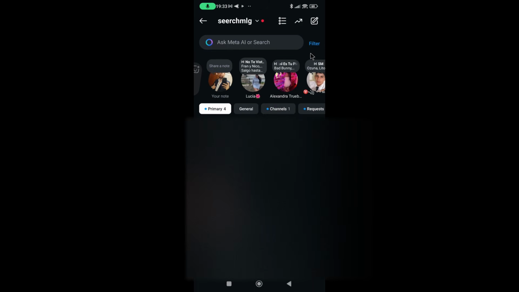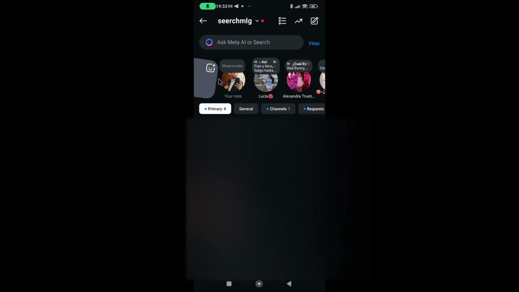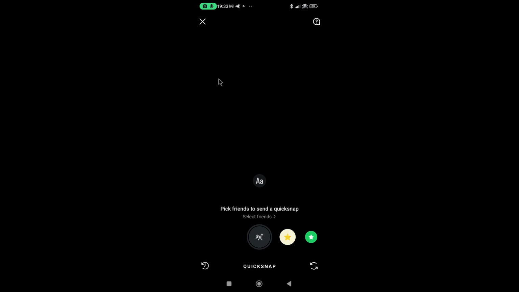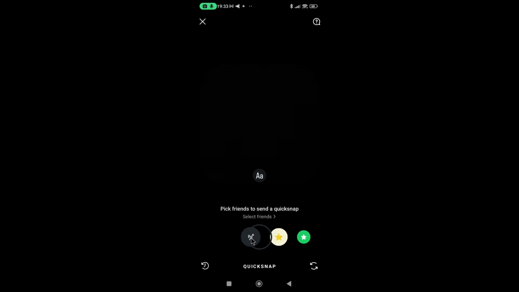Here we look at the notes section, and we can see this function there half hidden on the left side. What we will do is drag it to the right to open it. Here we can choose whether to send our quick snap to our close friends or to a certain group only. In my case, I will choose the group of friends so you can see how it works, but basically we choose the ones we want, and that's it.